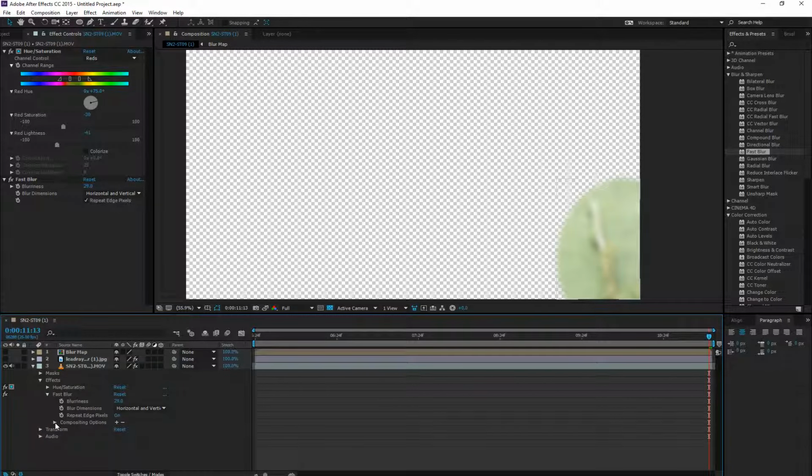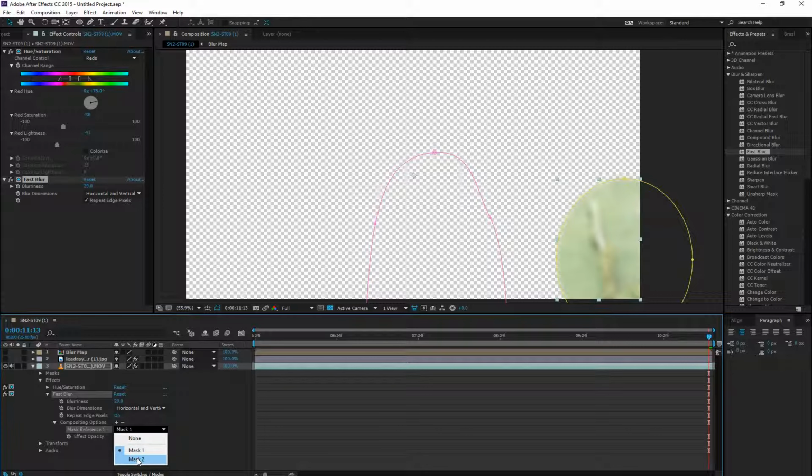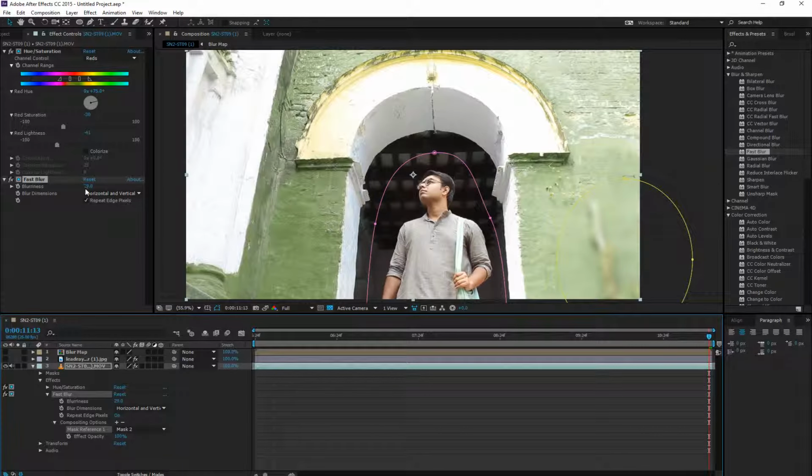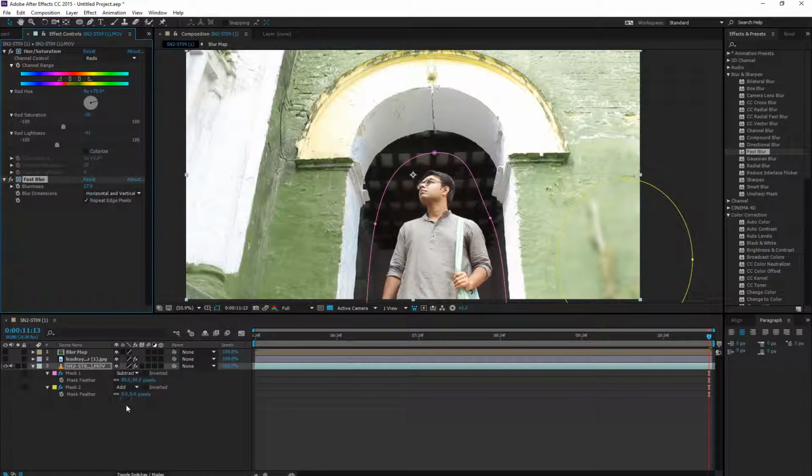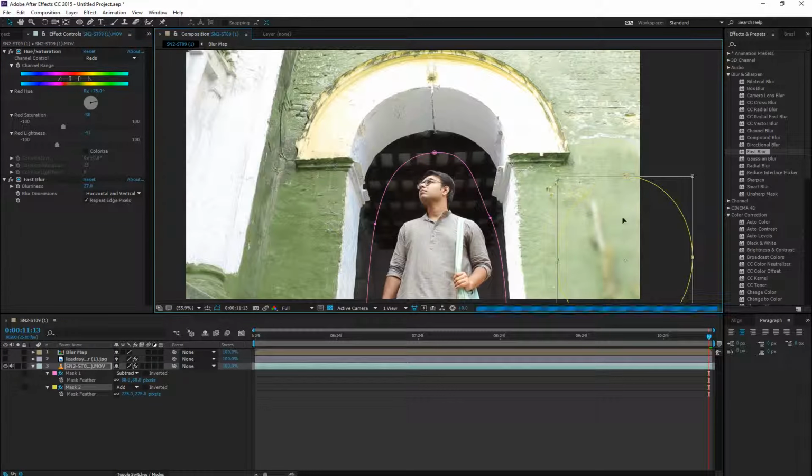So let's expand the hue saturation, and from there add the mask. You can see by default it is choosing mask 1. I am going to select mask 2, and the blur is only going to affect this area. Let's add some feather, hit F, and you can feather out the edges. So that's how you can apply multiple effects on a single layer and assign masks to them to affect different regions of your layer.